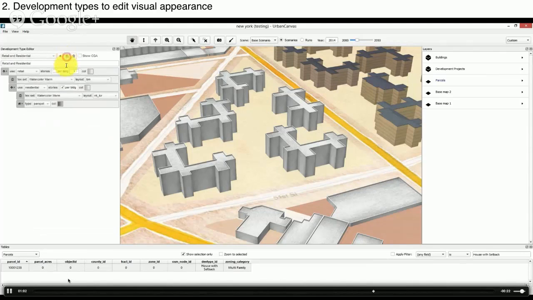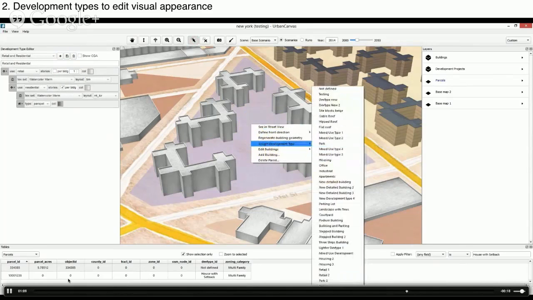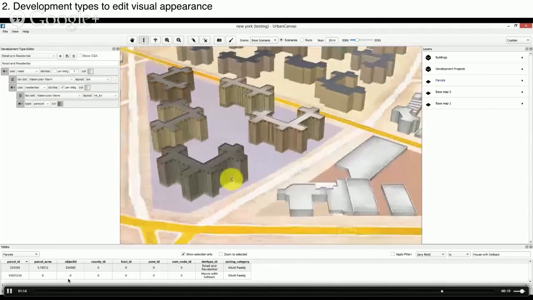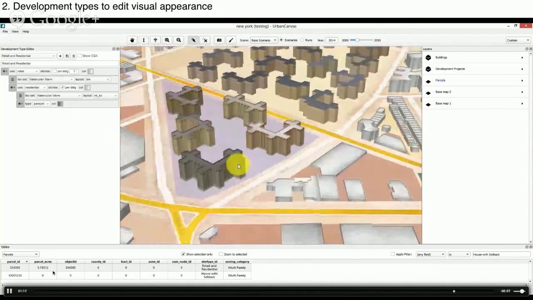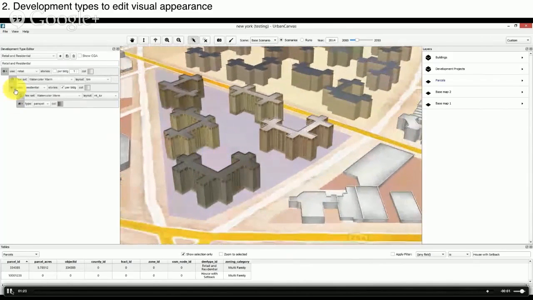And so I save this development type. So that's the recipe which I'll now apply to this parcel. I right-click on it and I select it from the drop-down menu. And this is what the building would look like based on the recipe I just created. So what you see now is a building with retail on the ground floor, residential above, and a certain texture applied that I picked up from a drop-down menu with a certain level of detail.